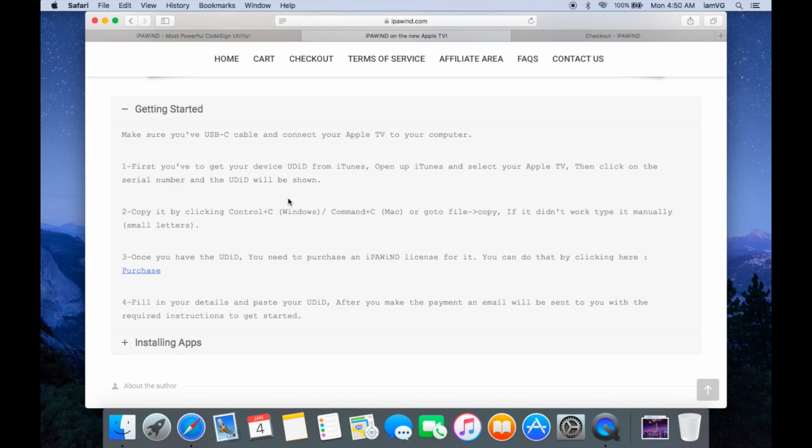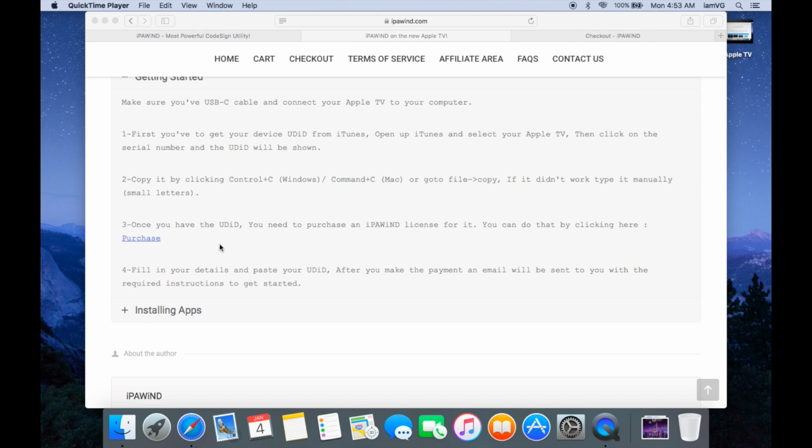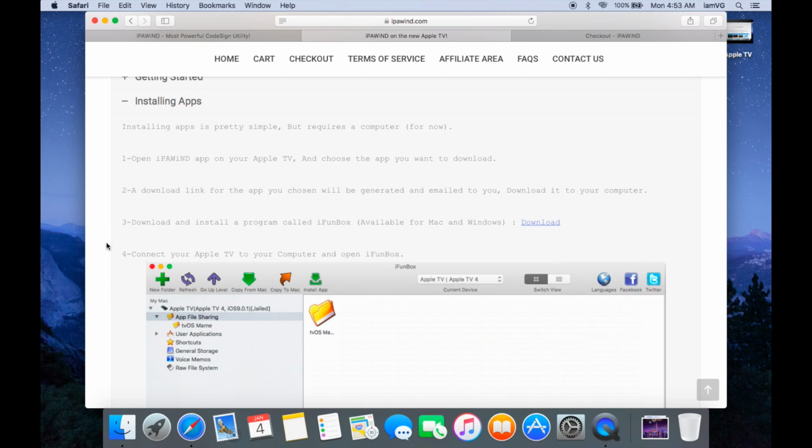Once you do that, you can connect your Apple TV to your TV and follow the next instructions. So you'll see an iPAWiND app on the Apple TV, so you'll click on it, and for the time being, you do have to use a computer to install the apps.